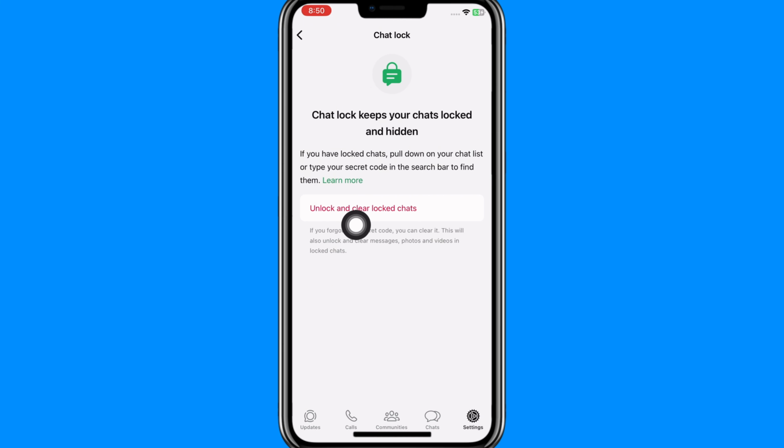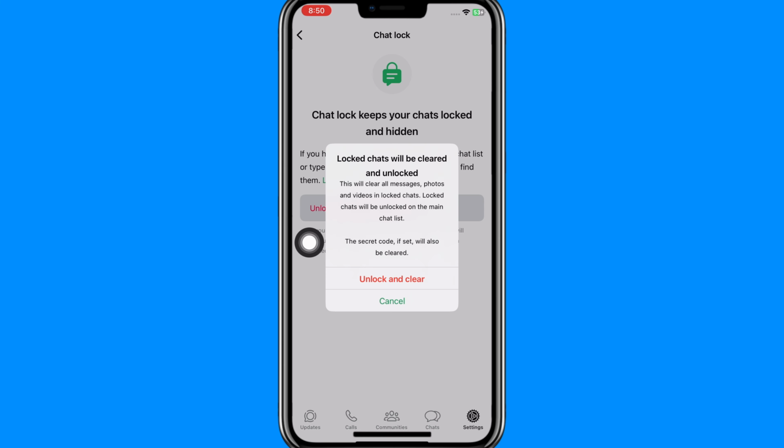Once you click on it, then this type of page will appear. Here you have the option of unlock and clear lock chats. Once you click on it, then this will pop up. Once you click on unlock and clear, that chat will be unlocked, but all chats are deleted.